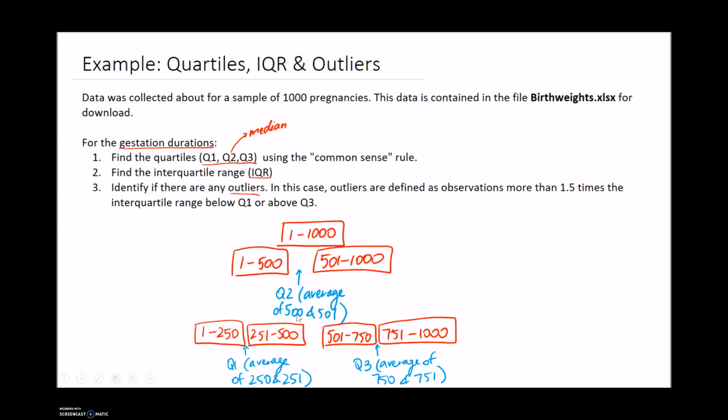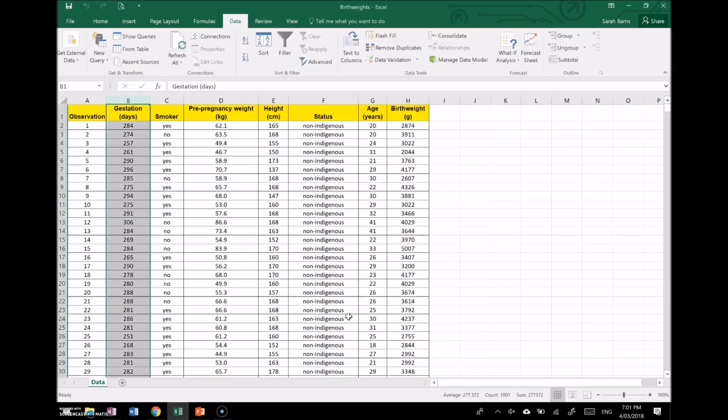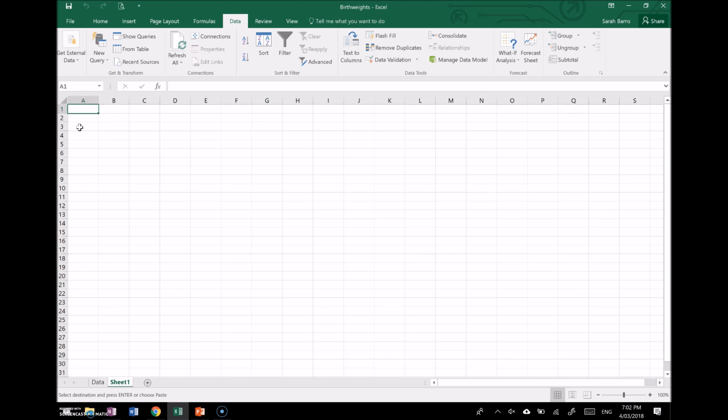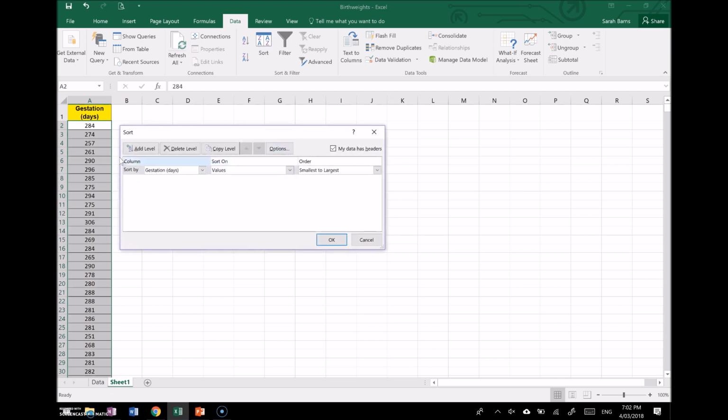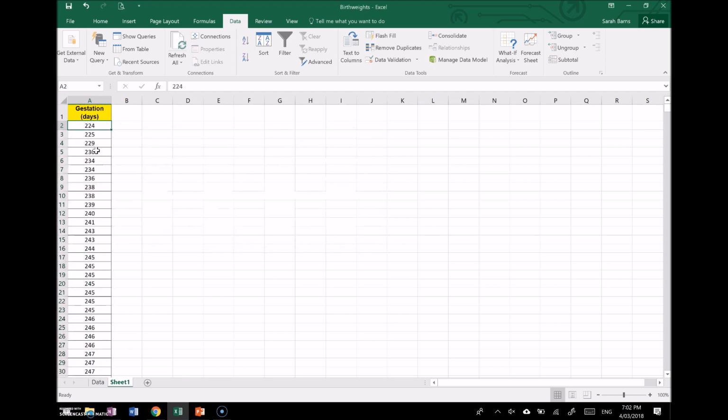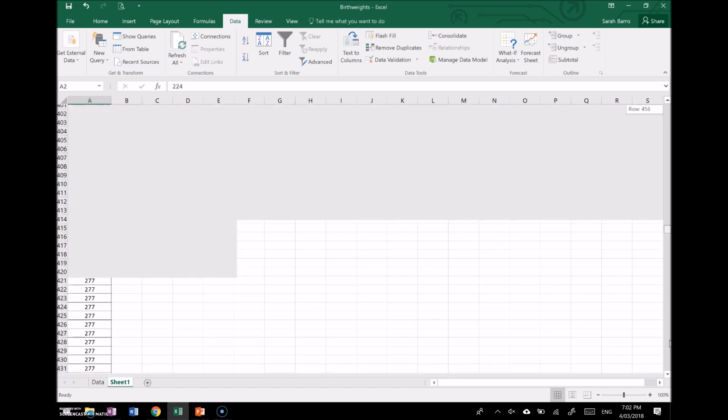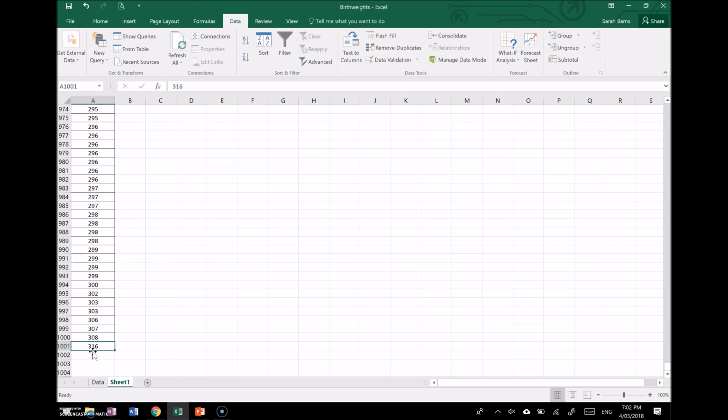Let's start by figuring out the average of the 500th and 501st observations. There's a couple of ways you can do this. I'm going to make it easier by copying just this column that we're interested in into a new sheet. We need to make sure that these are sorted in order. You can do that by going into the Data tab up here and then clicking Sort. I want to sort my gestation days based on their value, from smallest to largest, so it's defaulted to exactly what I want. If I click OK, it puts the smallest ones at the beginning and the largest ones at the end, as you can see here.